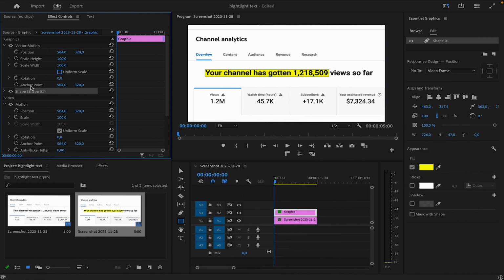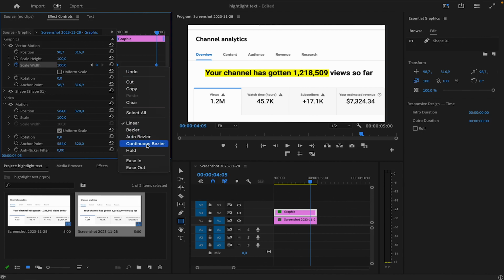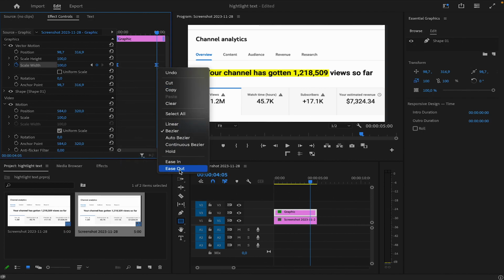Moving on to animation. Let's start by adjusting the anchor point on the highlight. Move it to the left side of the box for smoother motion. Then, enable keyframes for scale width and adjust them like this to create a simple highlight animation. Highlight the keyframes and apply ease in and ease out to make the motion more fluid.